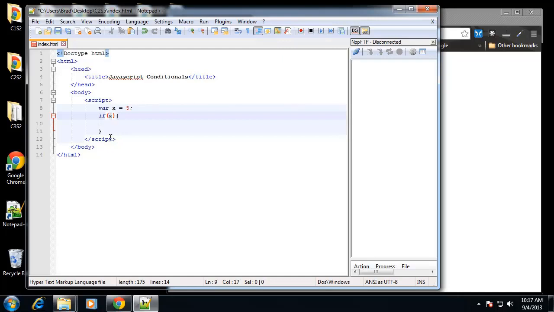So we're going to say if x is equal to 5. Now this operator here, this double equals, is a comparison. This single equals is an assignment. So if you have one equal sign, you're assigning something to something. So in this case, we're assigning 5 to x. In this case, we're comparing it. We're saying, is x equal to 5? So that's very important to differentiate these two symbols, the double and single equal sign. So let's say if x is equal to 5, what we want to do here, let's just alert, yes it is.